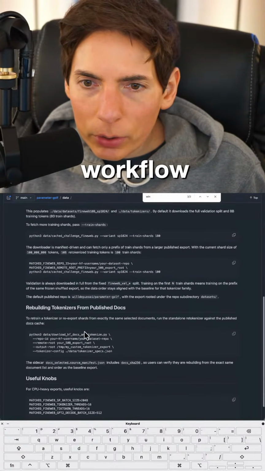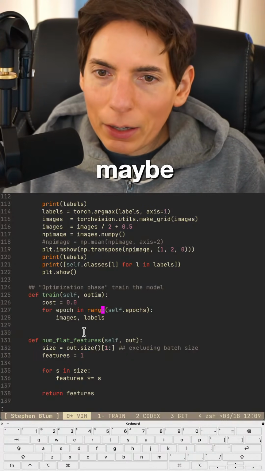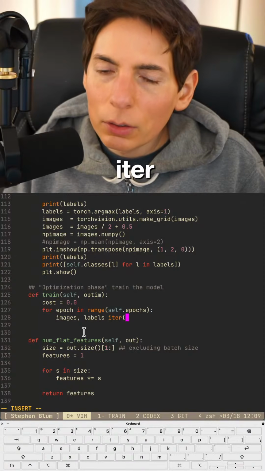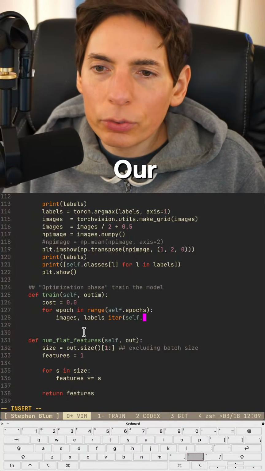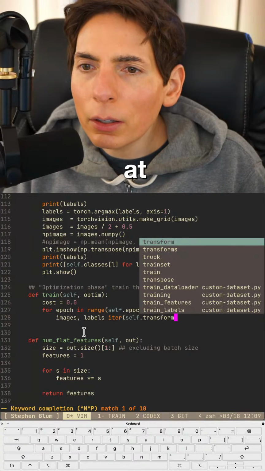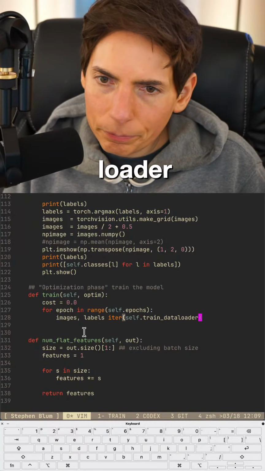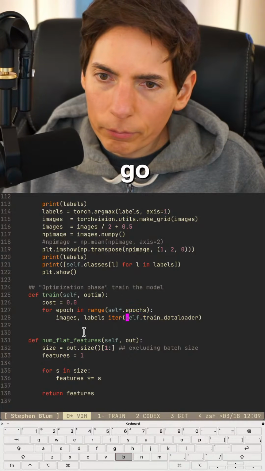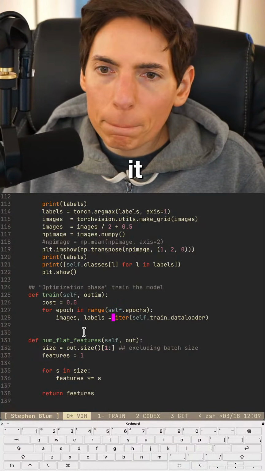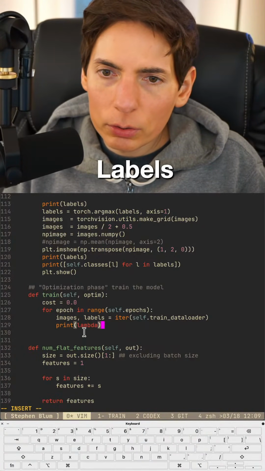Data workflow directory. Okay. All right. We had fun with that. We'll look into it later maybe. We gotta finish this though. It's the iter self dot training. Where's this at? Train data loader. Here we go. Okay, I think that's it. Let's do print labels.